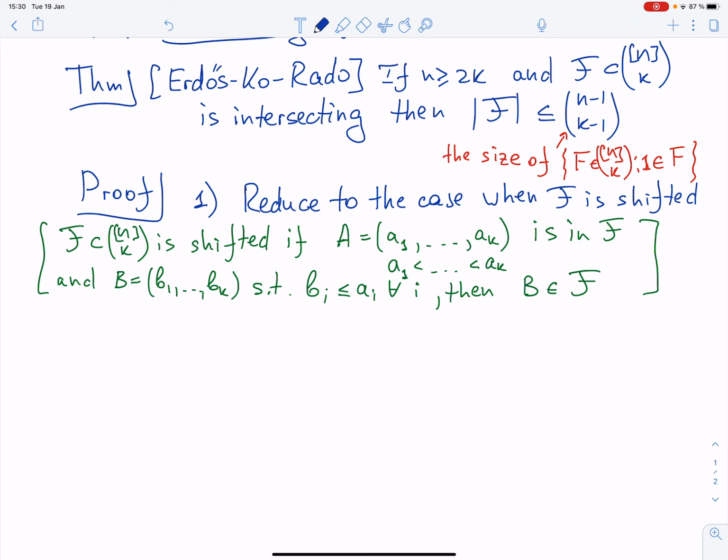while preserving the intersection property. So the reason I avoid it is because it's somewhat technical and thus not very interesting to show in a short video. So the natural second step is just to prove the theorem for shifted families. And this is what we're going to focus on today.